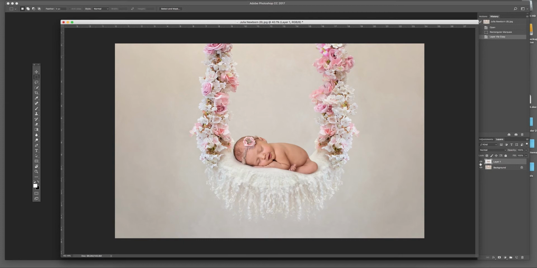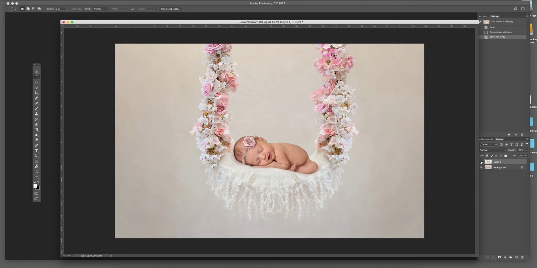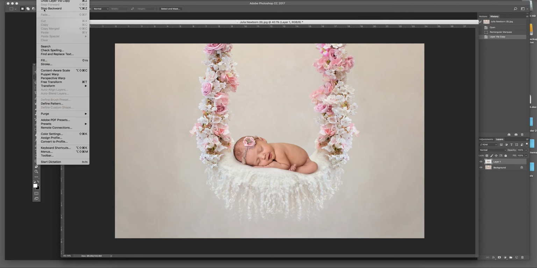So if you look to the right hand side over here, you've got two layers. The bottom layer is the original, the top layer is just the baby cut out, and that's layer number 2. So what we're going to do is we're now going to go to Edit, Transform Scale.